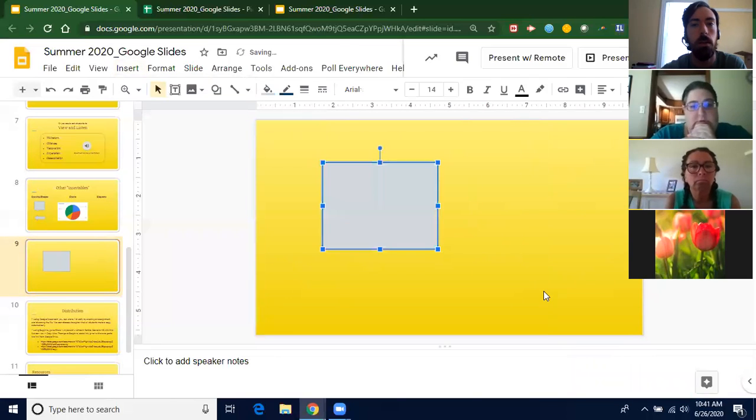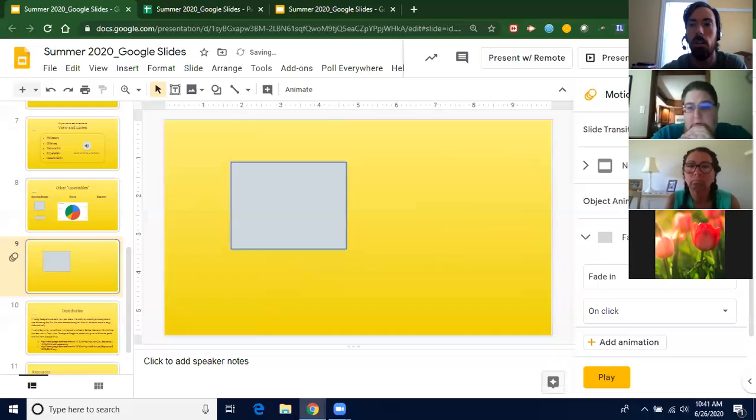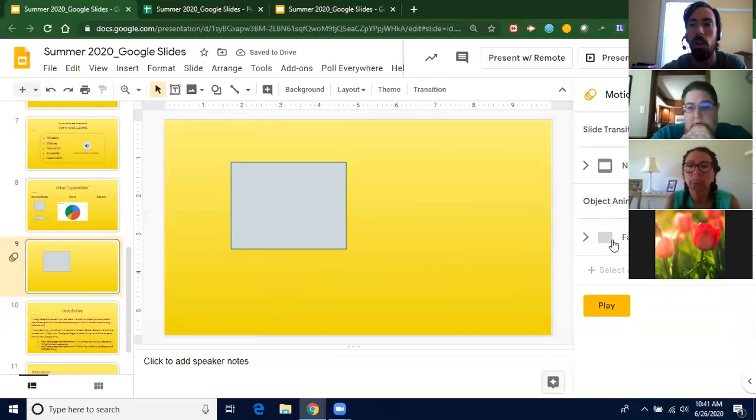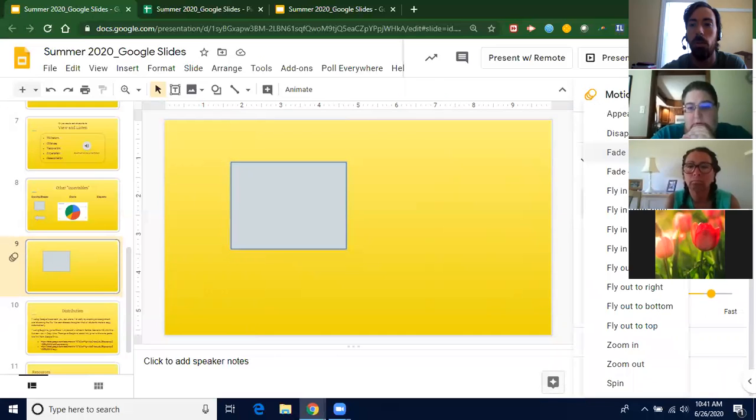Let's see. I put a shape in there and animate. That's the slide object animation. Let's see what your options are. I click, all right. Yeah, so you have to select the object first. But yeah, there's a couple. I don't know if it's everything that you can do in PowerPoint. That's okay. I just need to appear and disappear.